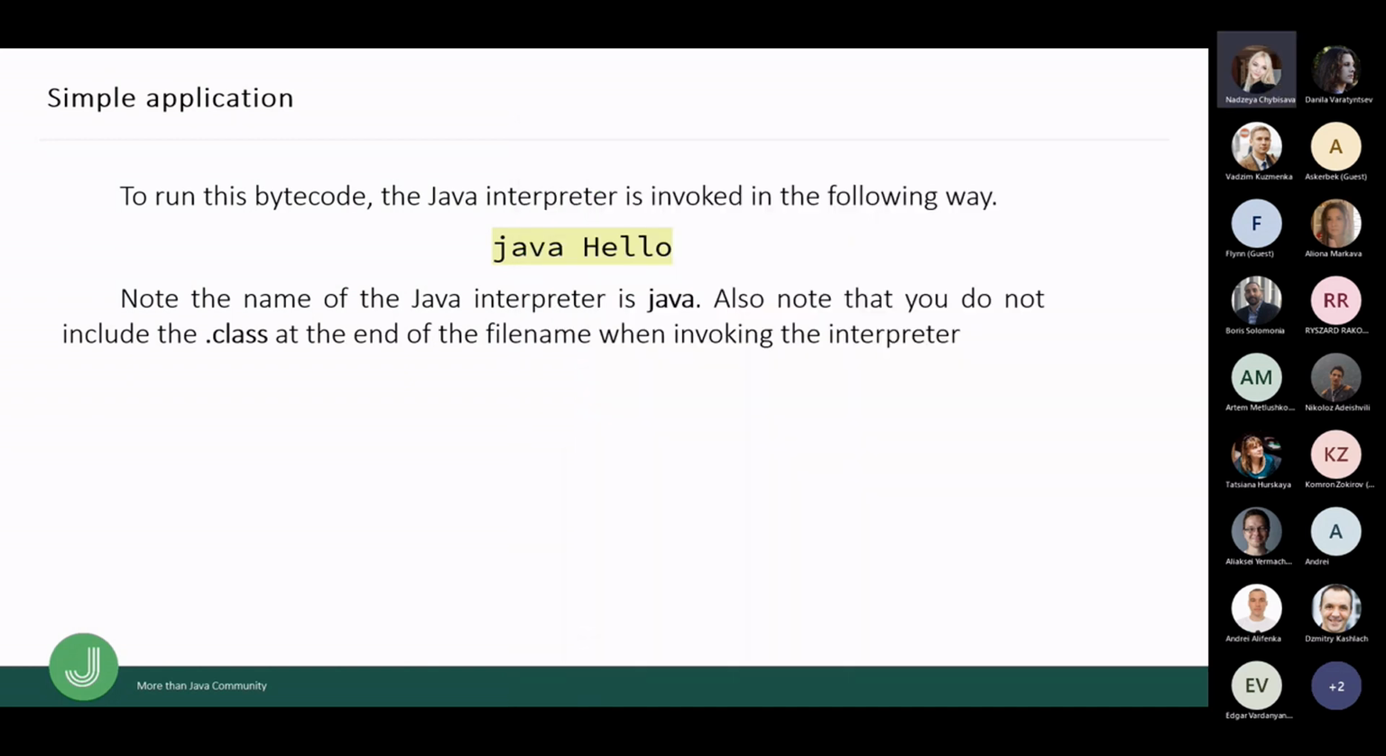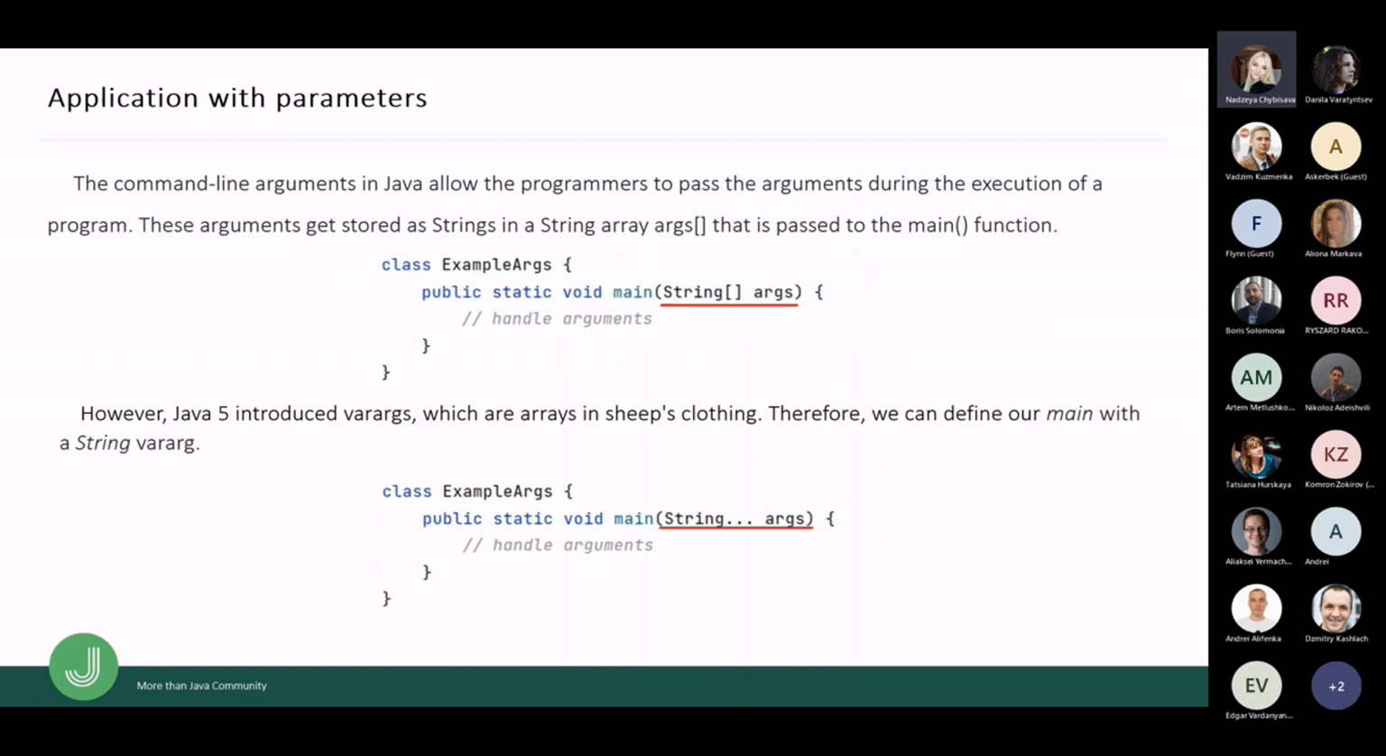Now let's discuss applications with parameters. The command line arguments in Java allow programmers to pass arguments during the execution of a program. Users can pass the arguments during execution by passing the command line arguments to the main method. These arguments get stored as strings in a String array args that is passed to the main function. You can see the example on the screen.